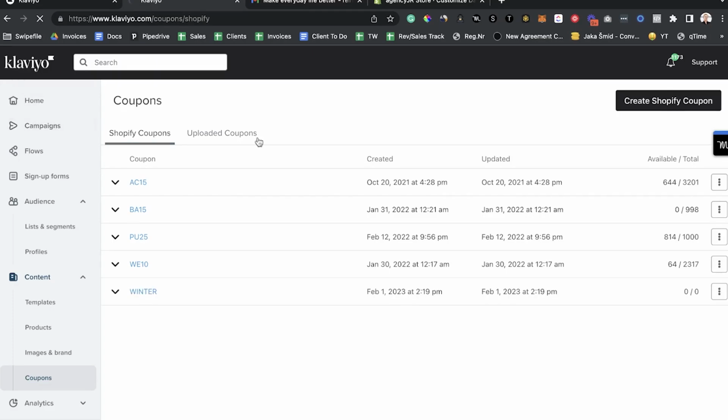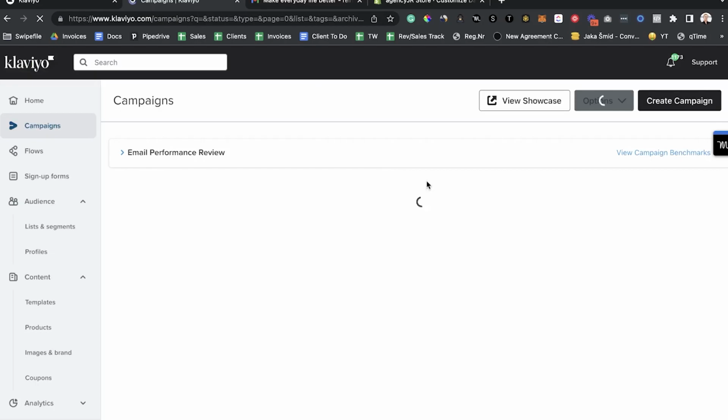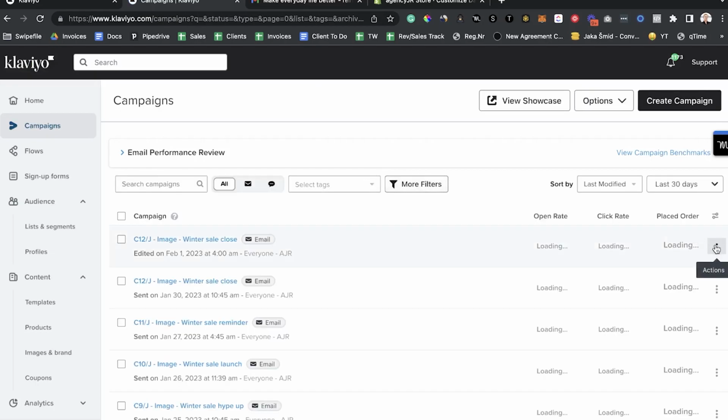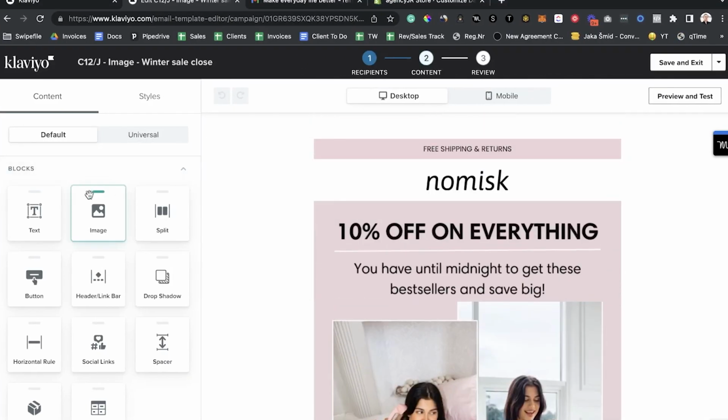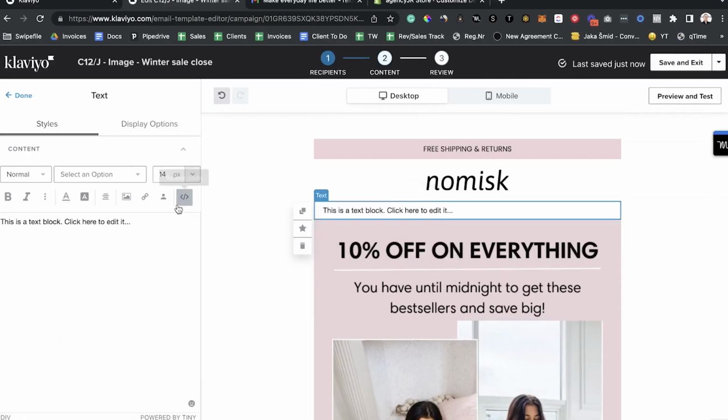Now, to actually insert it within an email campaign, what you want to do is go under campaigns and open up the campaign you want to edit. So there you go, winter sale close. So we'll tap on edit content. And then in the description, the first link is going to be a cheat sheet for the dynamic code. So the first code here is the dynamic code, which is going to allow us to get a discount. So I'll drop the discount here just to quickly show it to you. And I would paste the code in here.